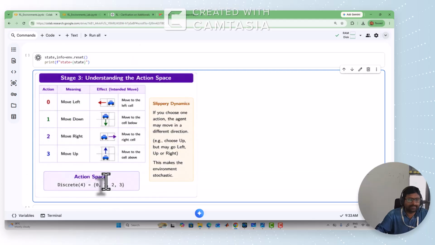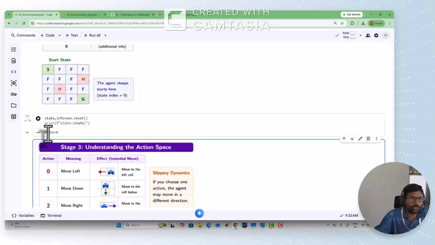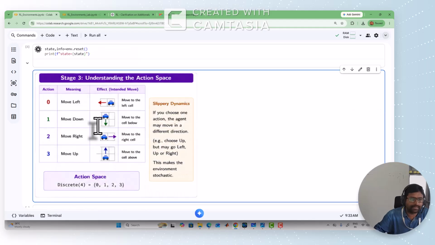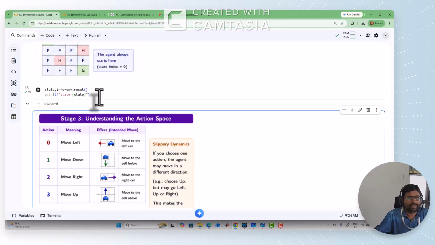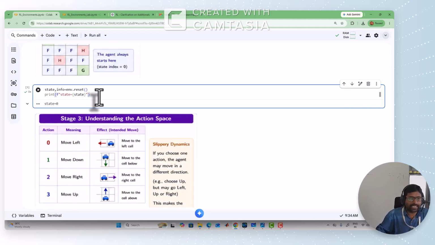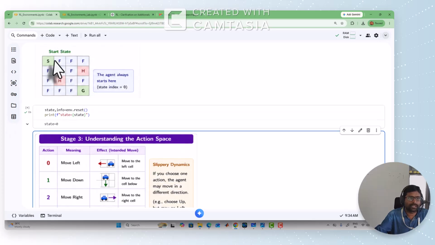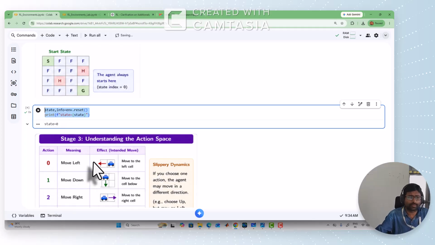Now see, the state equals 0. That means it is at the starting position. And if you reset once again, it is 0. So whenever we reset, the game starts from the starting point. Wherever the robot's position was, it starts again from this point only. So every time the state equals 0 when you reset the environment.